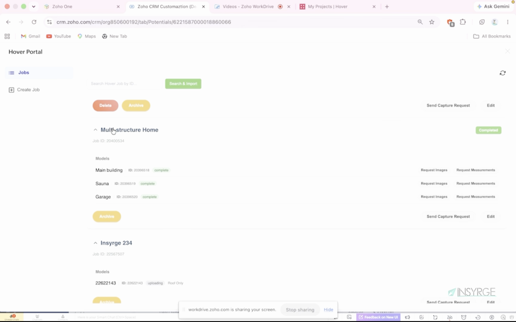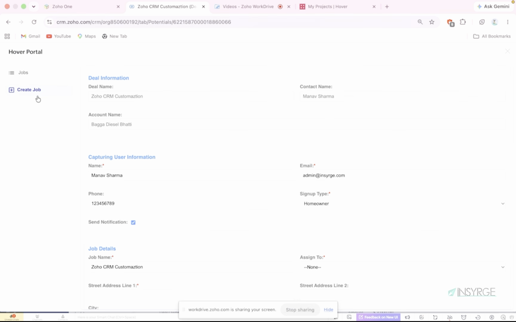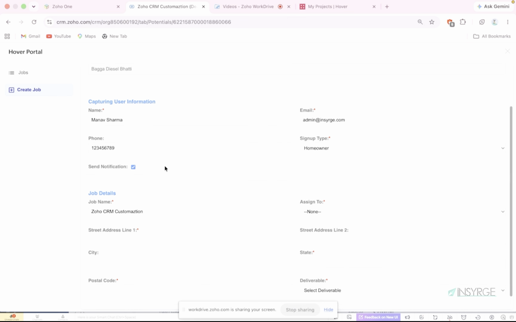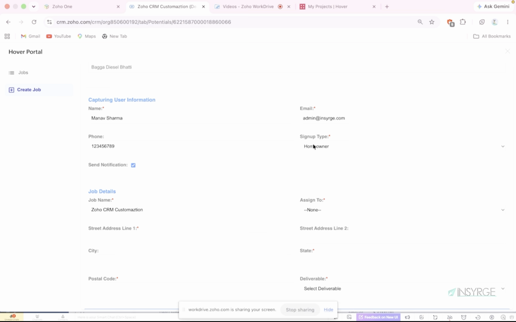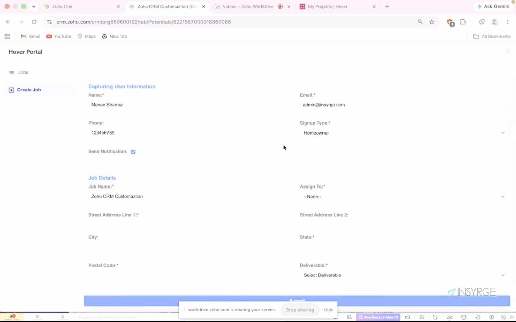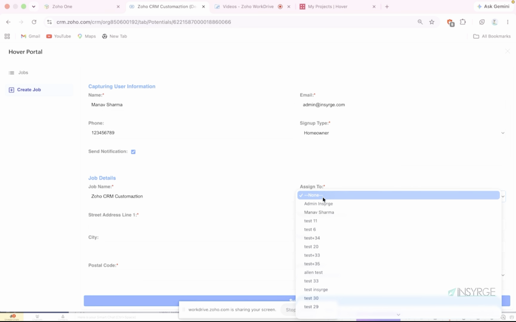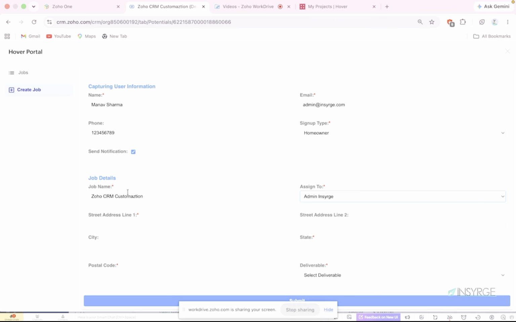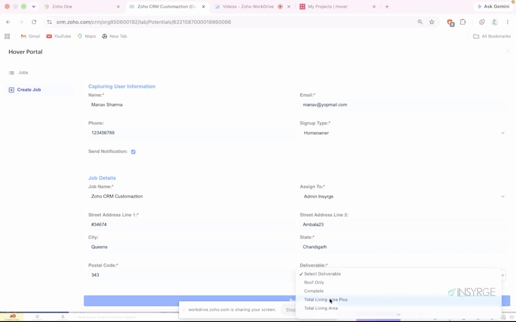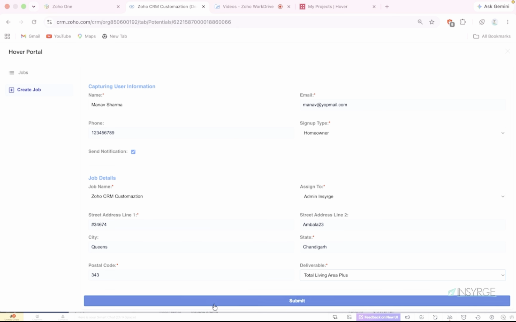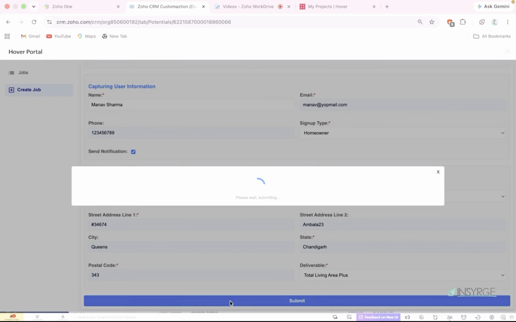Apart from that, you can also create a new job from here, which you need to create from Zoho CRM. Automatically it will fetch all the information from the deal, so it will save a lot of your time. You can select your email, sign-up type, whom you want to assign it to, and it will ask for some address. Once you have selected all this information, you also need to select deliverables, like roof only or complete. Then you simply click on submit.